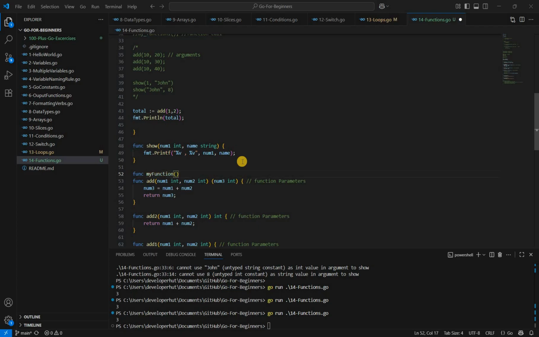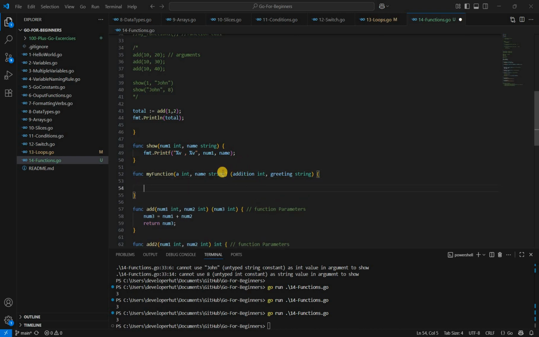Okay, and this will take, let's say, a, which is of type int, and name, which is of type string. Okay, and here this will return the addition, which is of type int, and greetings to this particular user, which is of type string. Okay, so yes, of course, it's a named return that we are using.